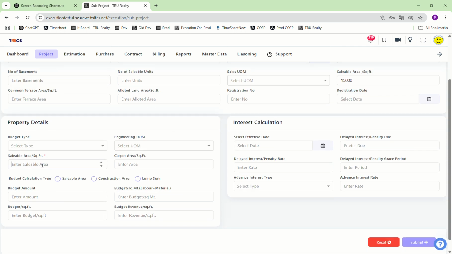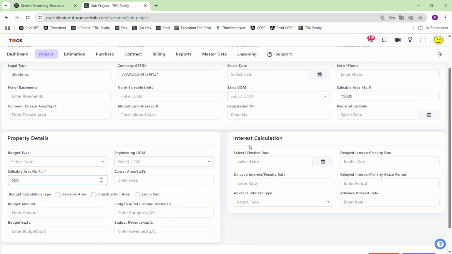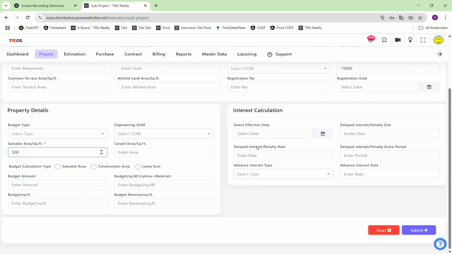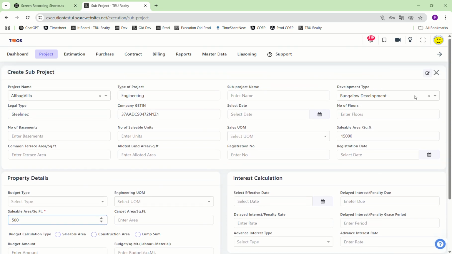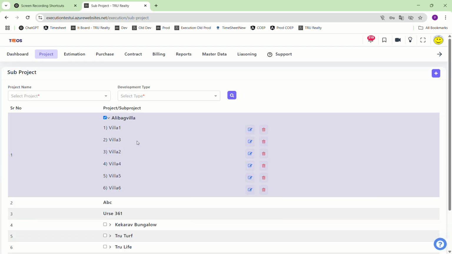After that, you have to mention the saleable area for that sub project. Here I will mention some saleable area. After that, you have to submit the sub project. You can fill the other details also which are not mandatory and click on submit. After clicking on submit, your sub project gets created and you can see here at the search screen that Villa 1, Villa 3, Villa 2 are the sub projects of the Alibag Villa. In this way you have created a project and sub project.